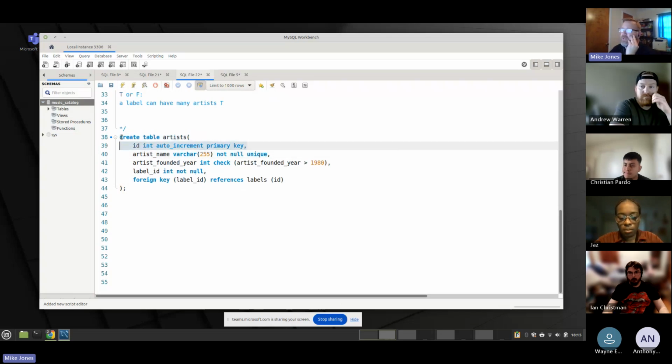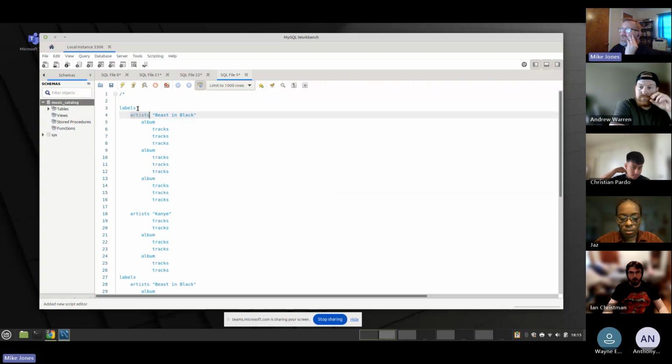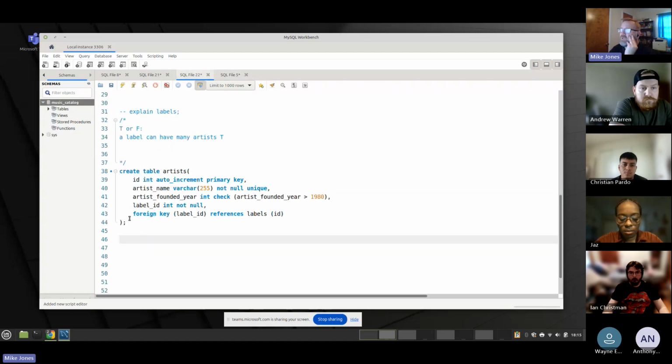And an entity and a table are basically the same thing as far as we're concerned. All right. And then, since we have this relationship here between labels and artists, we need a way to codify that and encode it into our design. And that's where this foreign key comes in, right?